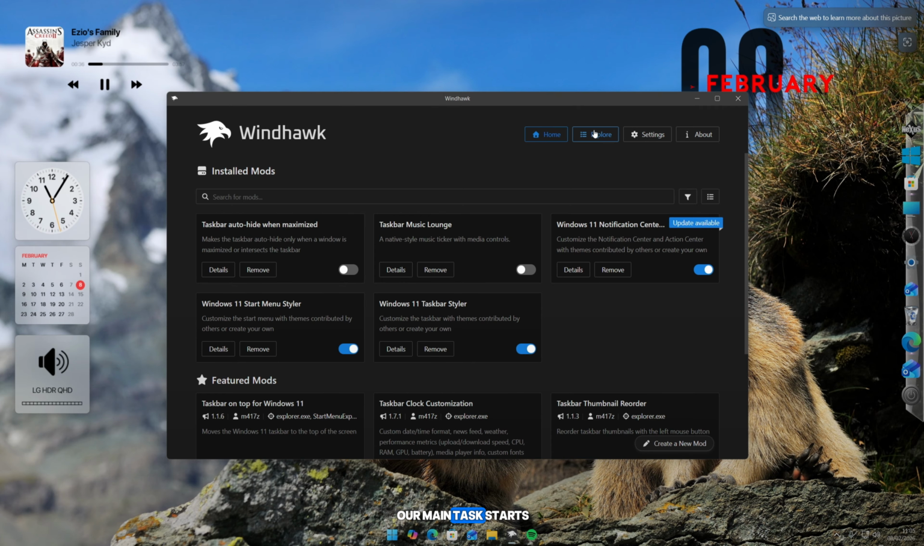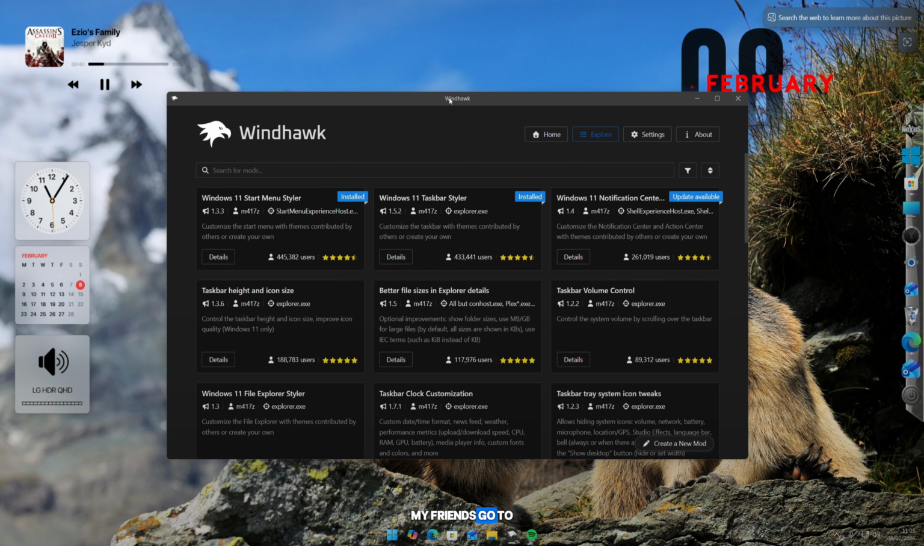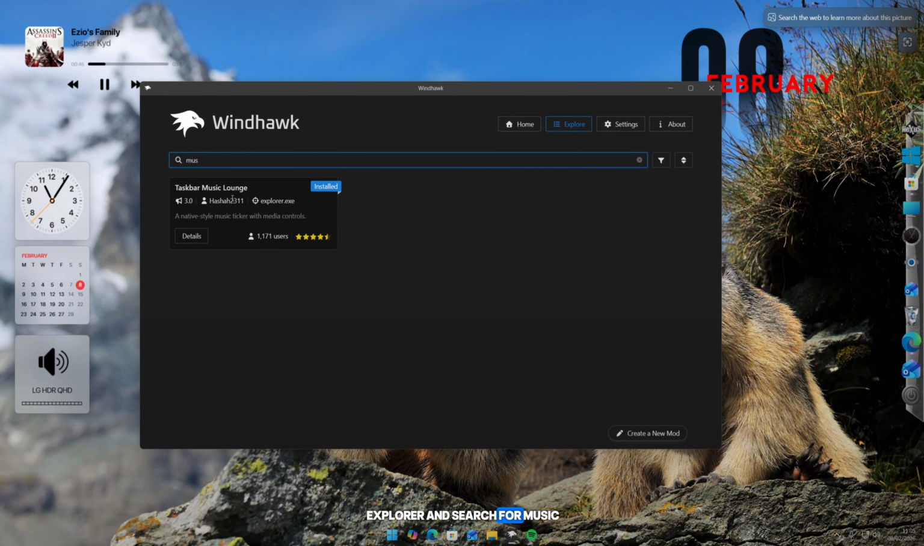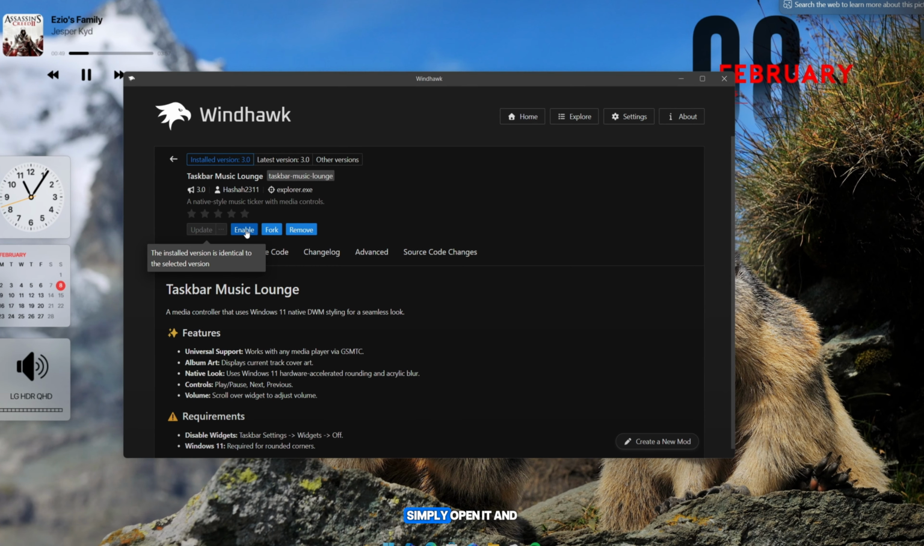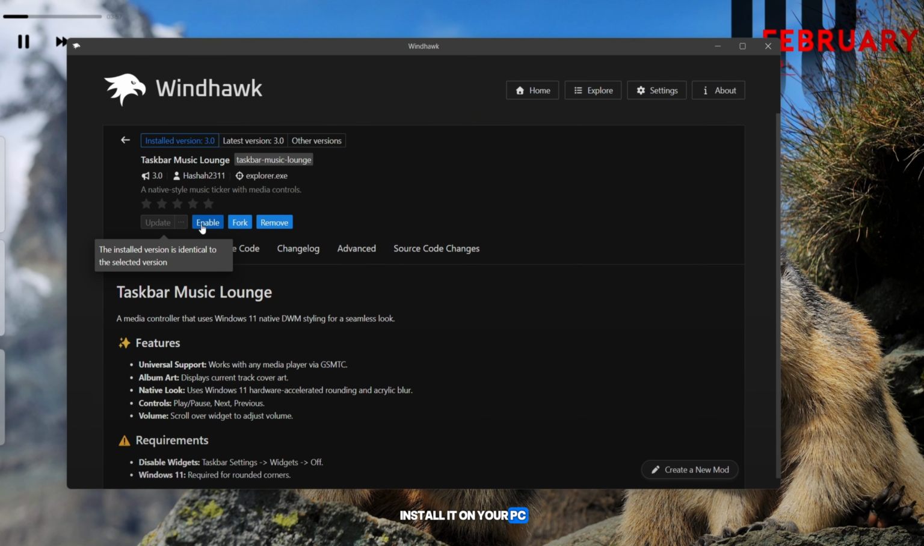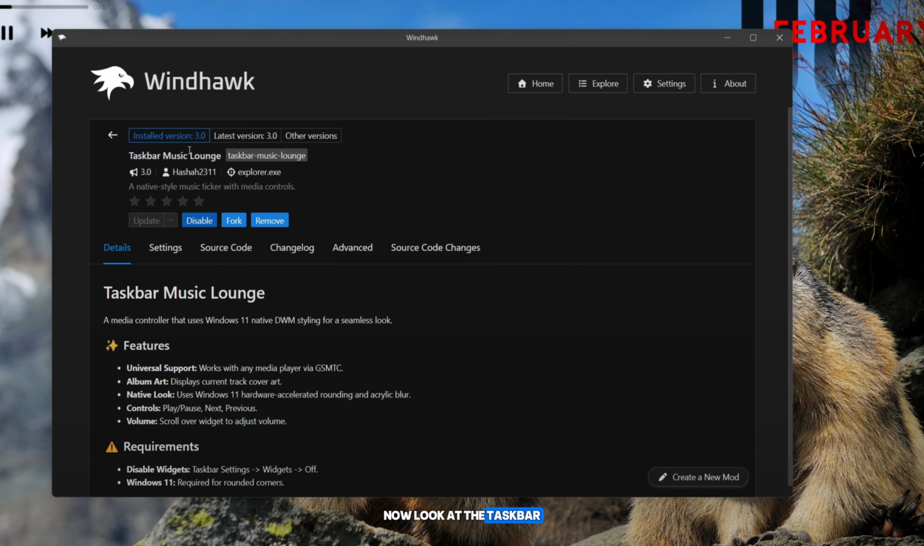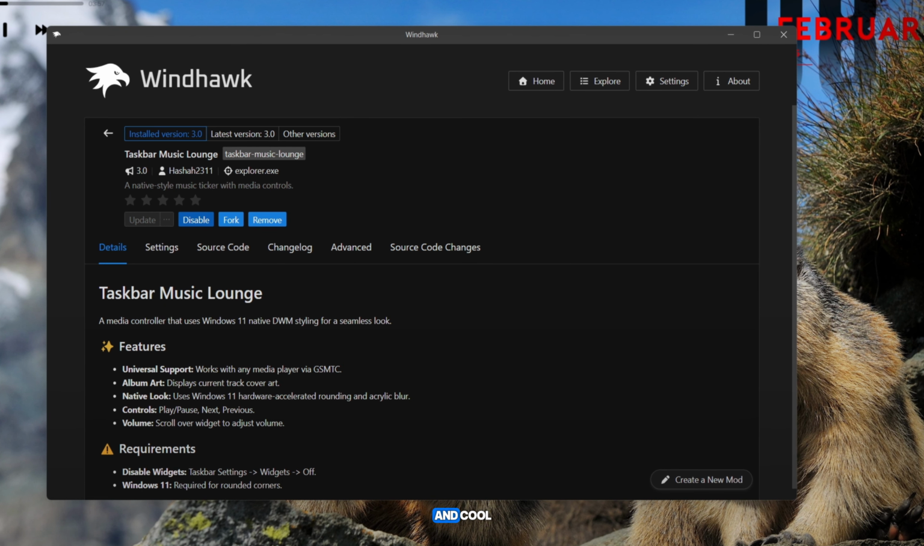Now our main task starts, my friends. Go to Explorer and search for music. Then you will see the taskbar music widget. Simply open it and install it on your PC. Now look at the taskbar. It looks so nice and cool.